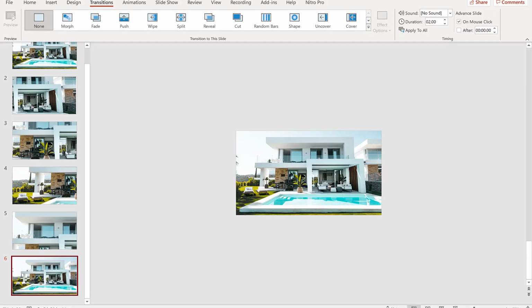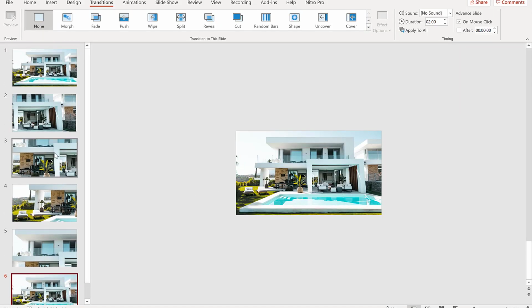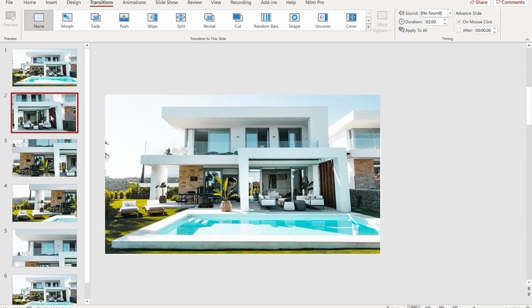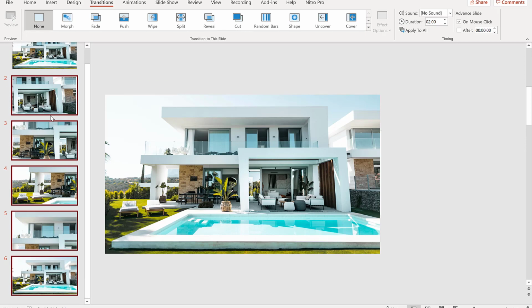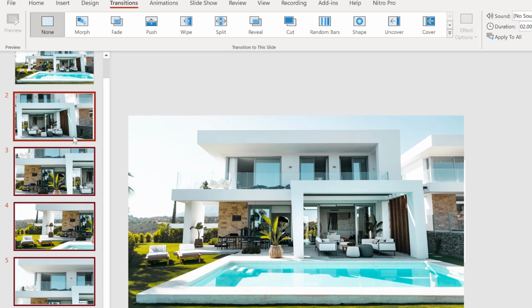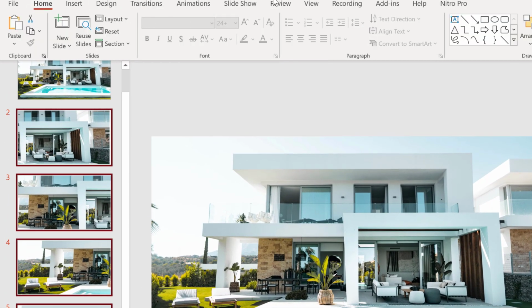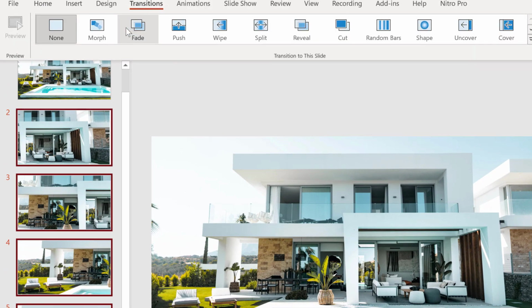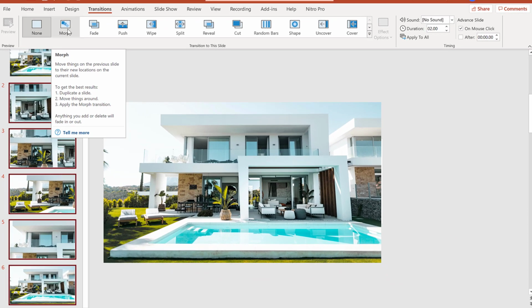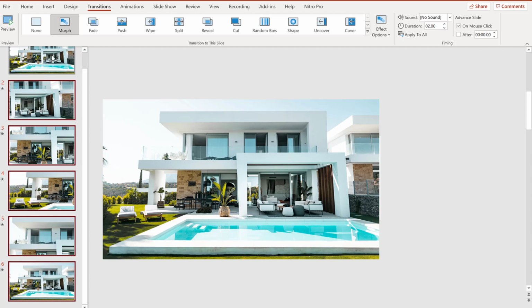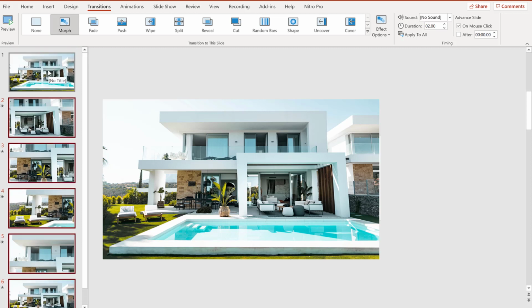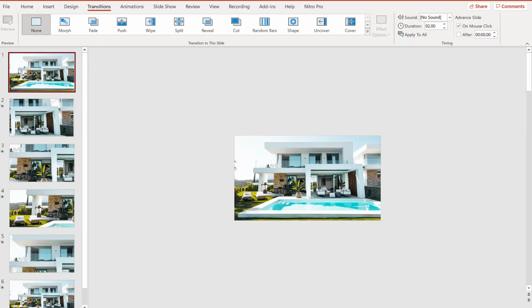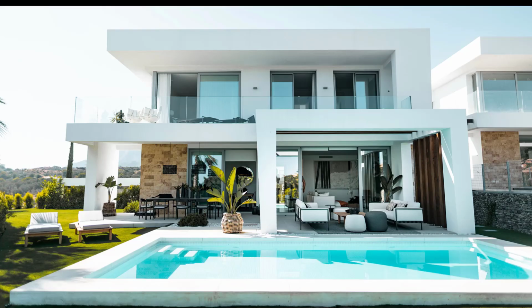So let's exit this. To apply the morph effect, all you need to do is select from the second slide down, hold the shift key and select up to the last slide, okay? So you come over to transitions and go to morph over here. Okay, once you put it, let's see the effect this is going to give to our presentation. So we're back to the first slide, and let's see.